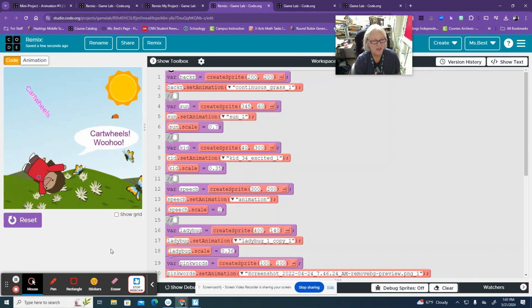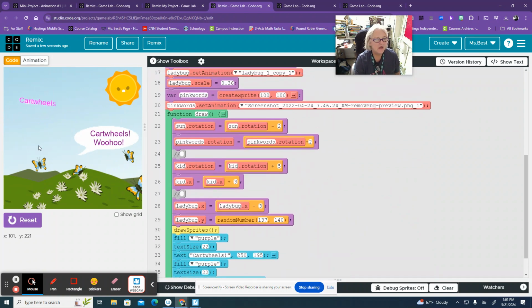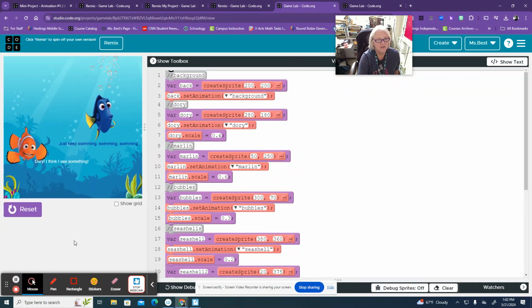This one has got your character right here turning cartwheels, so that's using a rotation. Then words are spinning. That's kind of cool. Again, I will tell you, go ahead and look at the video on Schoology if you want to make text spin or move. The sun is rotating here as well. And then that ladybug has that random number here in its Y value to create that bouncing type of movement. All right, this one, awesome, utilizing Dory.